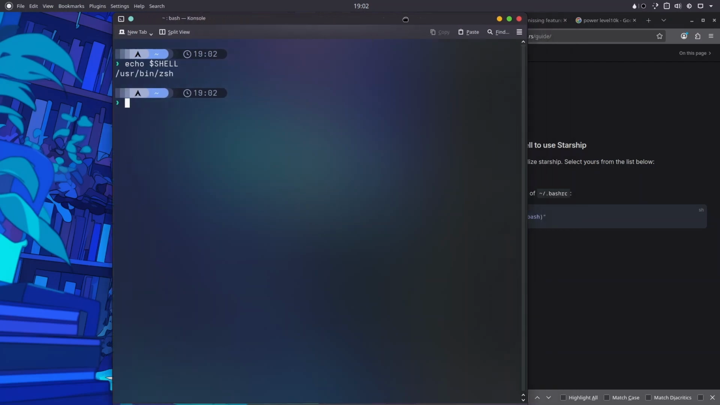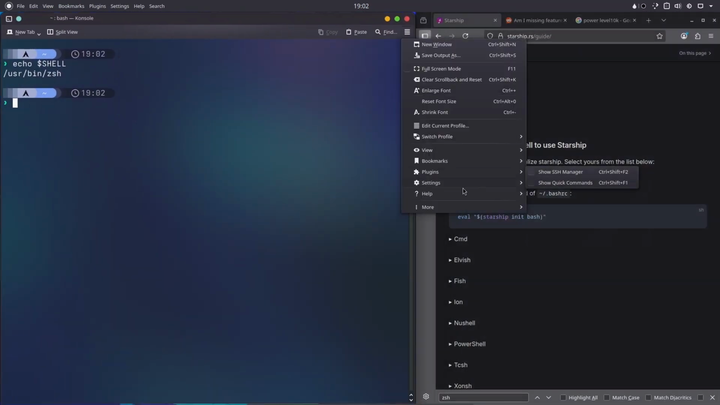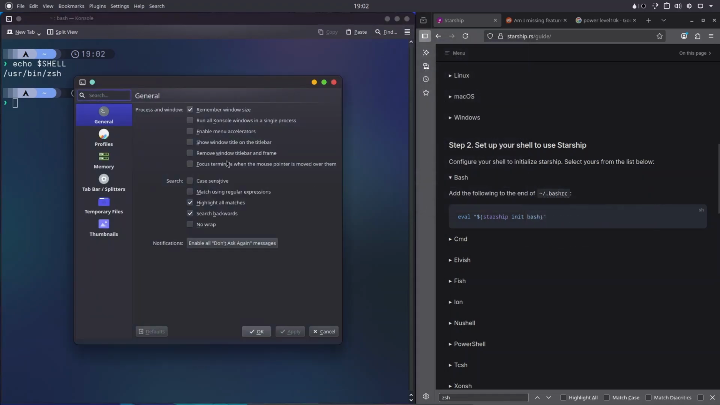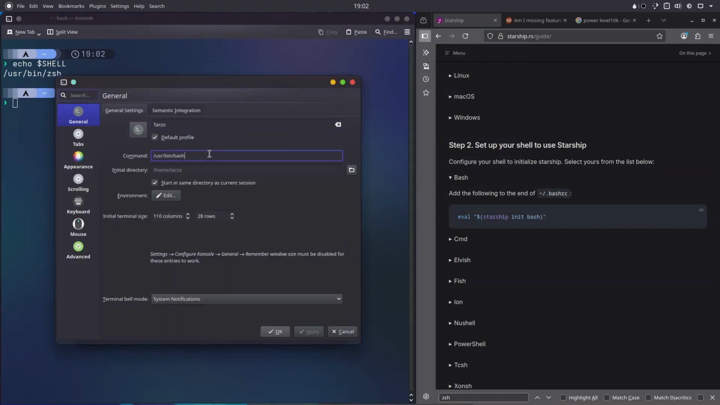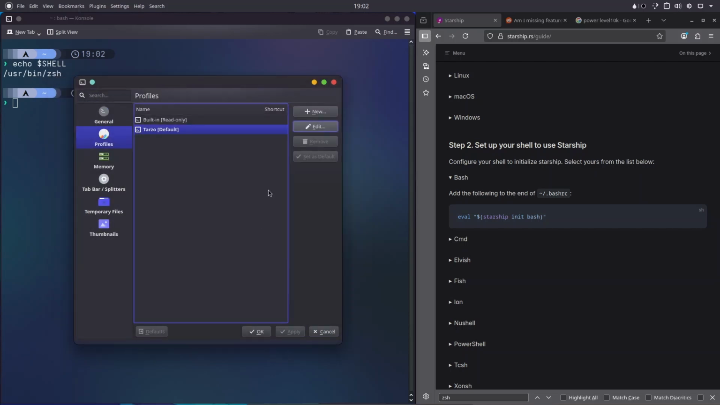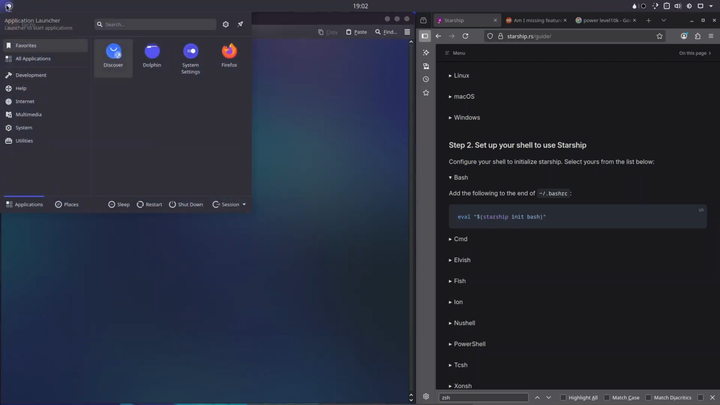Why are you not working again? Plugins, settings, configure console, profiles, default. I have it on bash. So why is it on, do I have to reboot it? I think I have to log out and log back in.